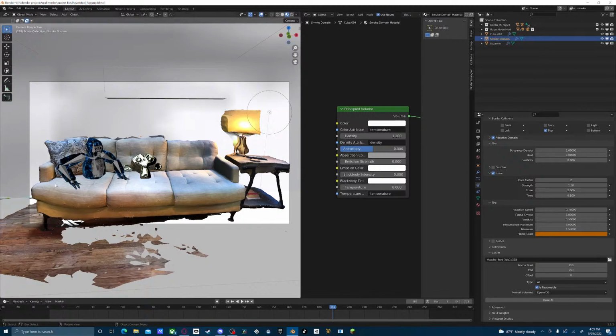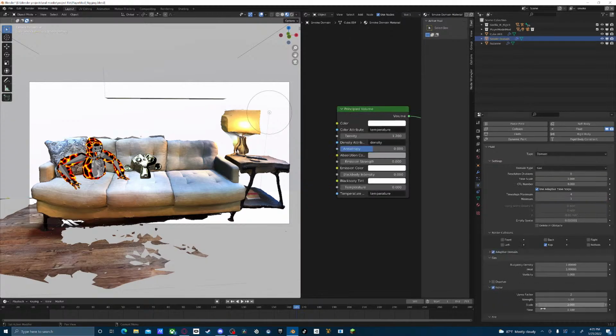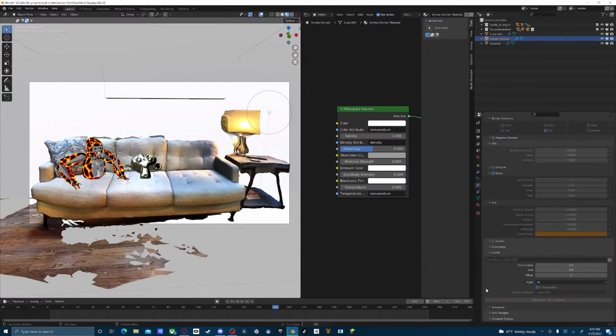And then what was I gonna do? Go back to the flow object and where did we have it cut off? 65? Yeah. So that should be good. I think if I'm not missing anything, bake all. And that'll take a little bit longer than the others.